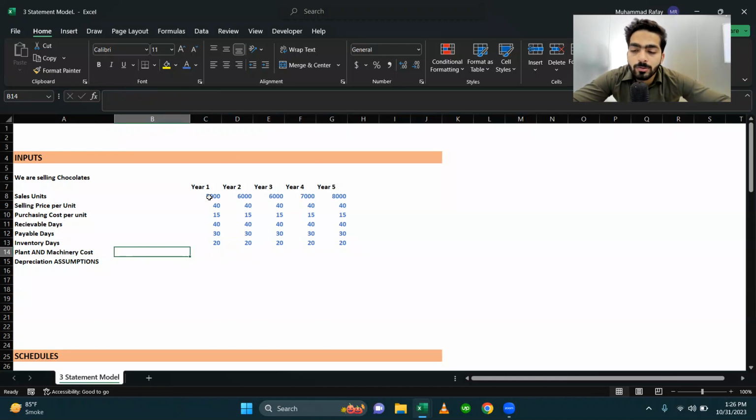We also purchase some machinery, so it would have some cost. We're going to add that cost right there. Let's say we purchase machinery for $4,000. It will also be in blue because it's a hard-coded number and an assumption for our financial model.